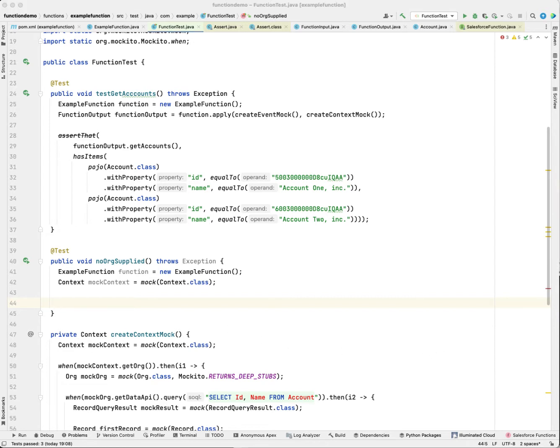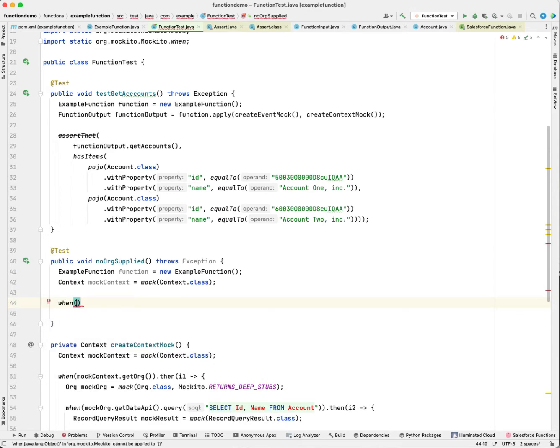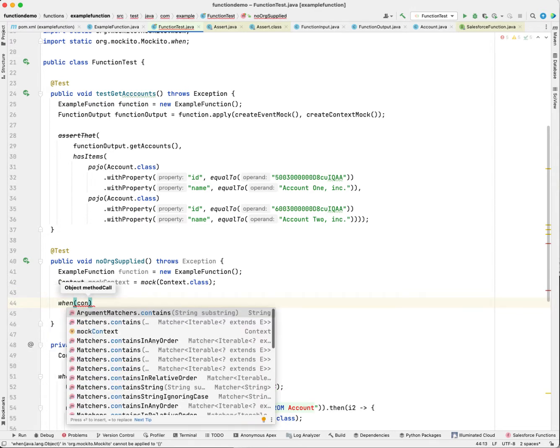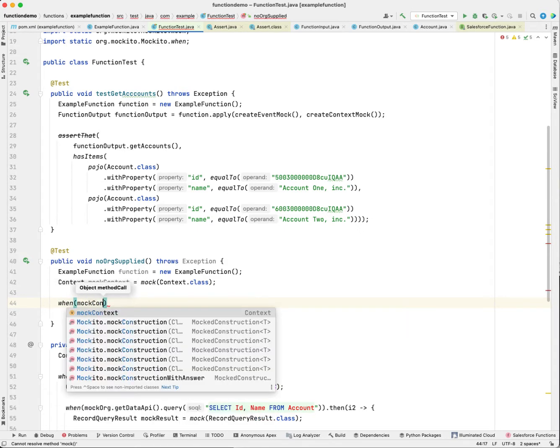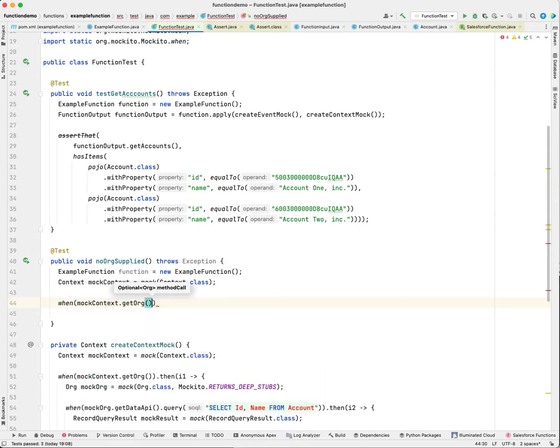So actually, to do that, we will just use this when, and we'll say our mock context, mock context dot get org. Then we just want to return an optional empty.